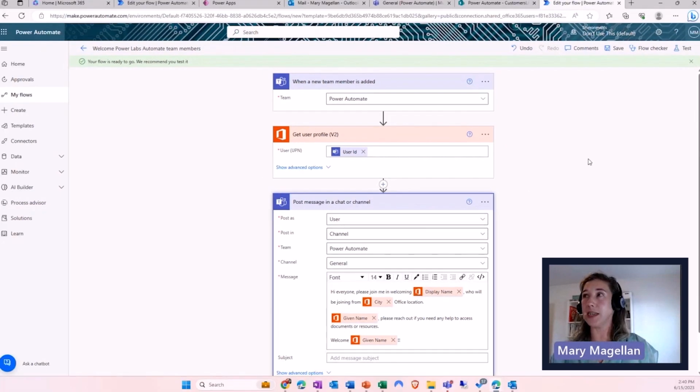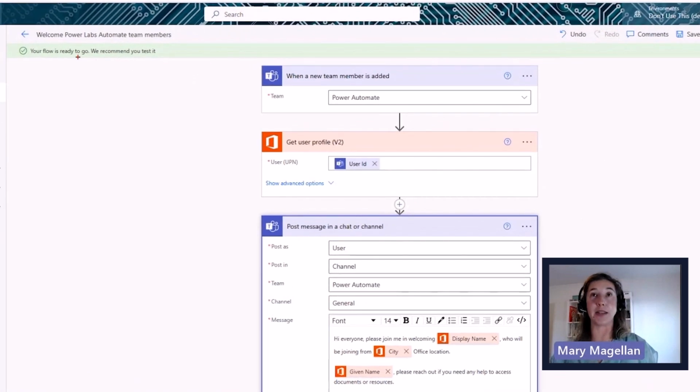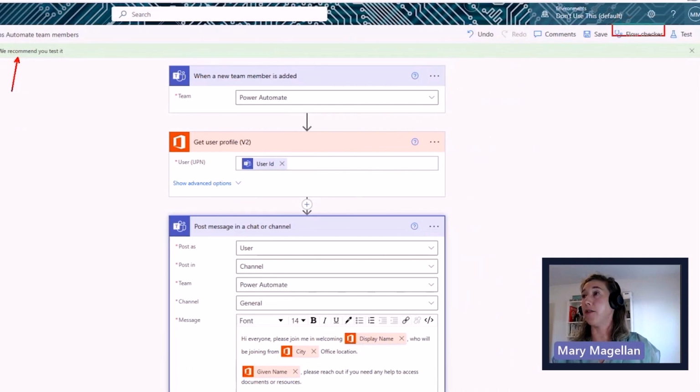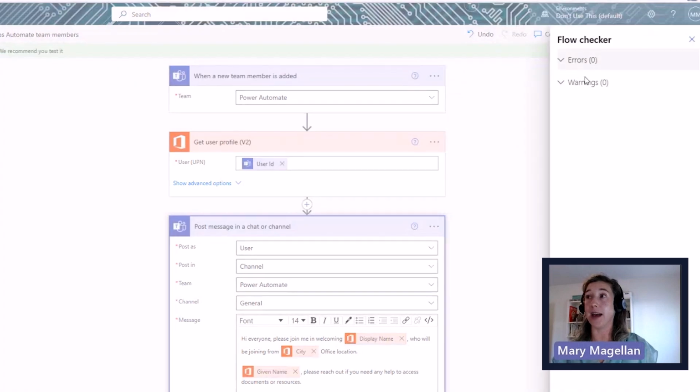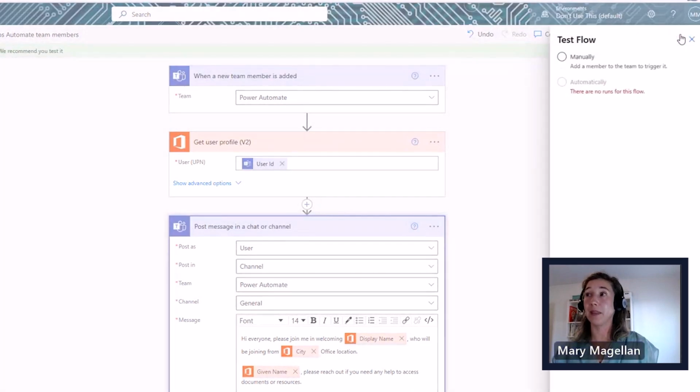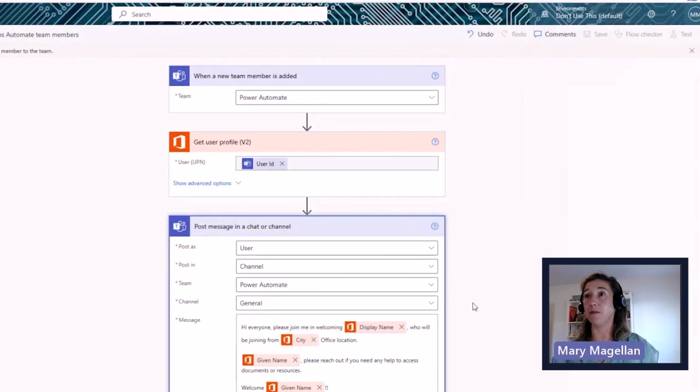So once you've created something, you're going to get some hints up at the top. Flow is ready to go, so that's giving me a success sign. I always recommend if you have any errors or warnings, they're going to show up in the flow checker. You'll get a little red dot next to the flow checker. You can click on that and that will show you stuff. I'm going to hit test up at the top. First time I'm testing this, I've got to do it manually. So I've got to actually add a new team member to the team. So I'll click and test this out.